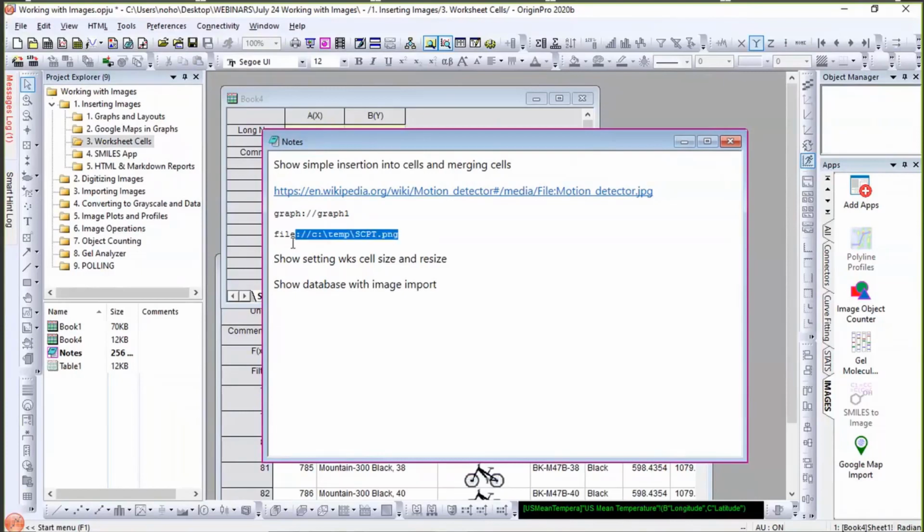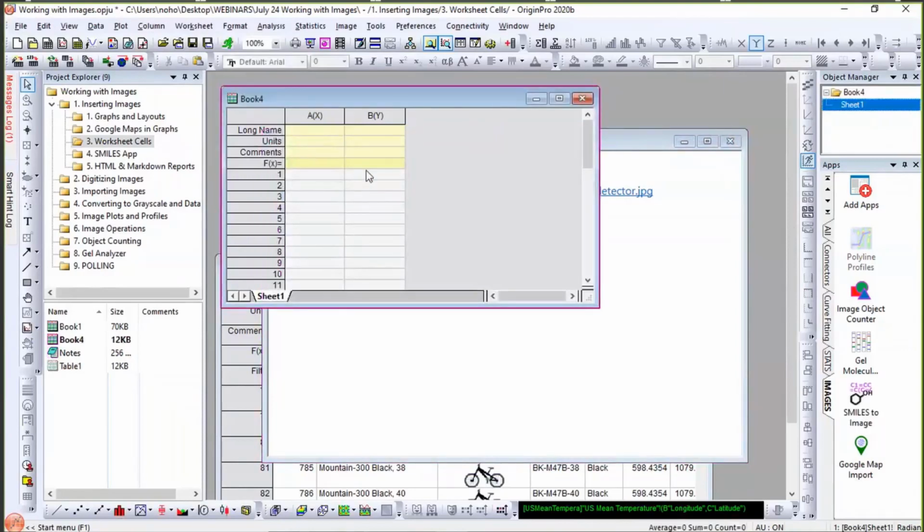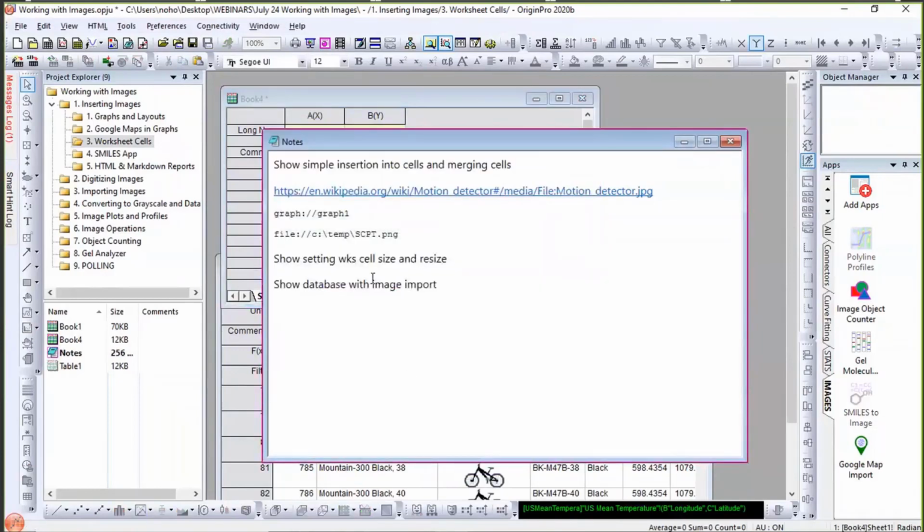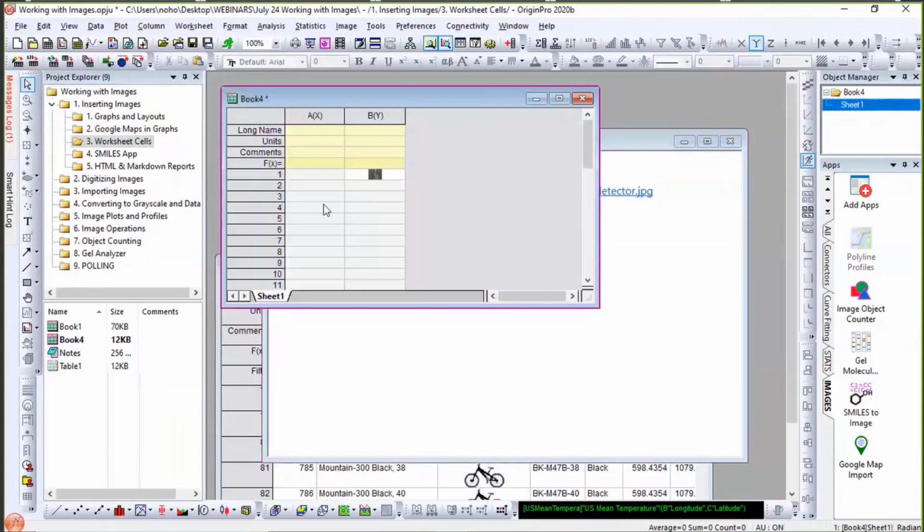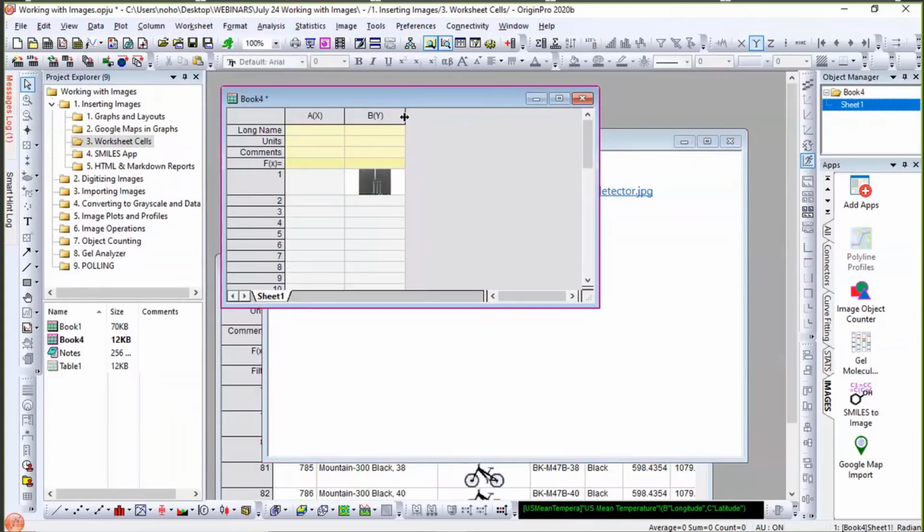If I select this syntax and Control C, go paste that into a cell, Control V, it's going to go get the image that I mentioned, C:\temp scpt.png, and place that inside a cell. Then I can expand this column height and width and such, to have a better view of the image.